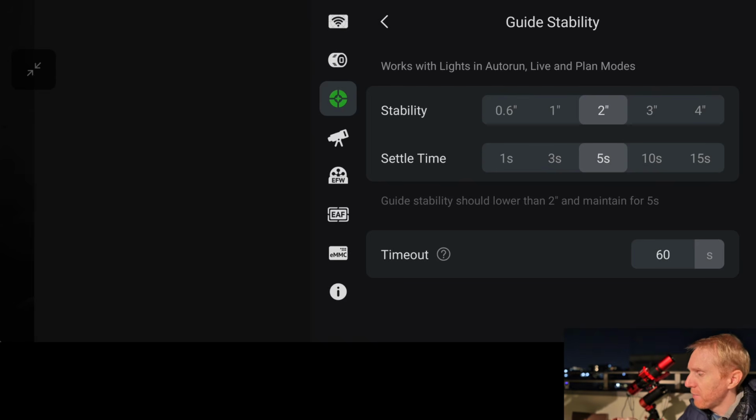Stability is basically saying, okay, if I see that the mount is now tracking at less than 2 arc seconds, or better than 2 arc seconds precision, and it maintains that for 5 seconds or more, then I can start taking my next image using the main imaging sensor. That is what this means. And then you have a timeout there that, let's say, if those 2 criteria are never met, then after 60 seconds, never mind, just go on, image away, I don't care anymore. That is what those settings mean.